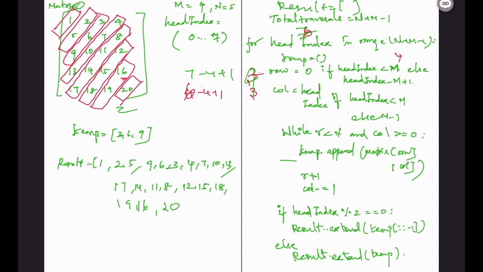Why are we doing this? Basically we are not doing anything special, we are just using the same row plus 1, col minus 1 for everything. We are figuring out the head index from where it has to start. But if it is mod 2, we have to go up and down at each alternate iteration. So instead of writing a different condition, we do the same, and when head mod 2 equals 0, we are just reversing the output that we got.